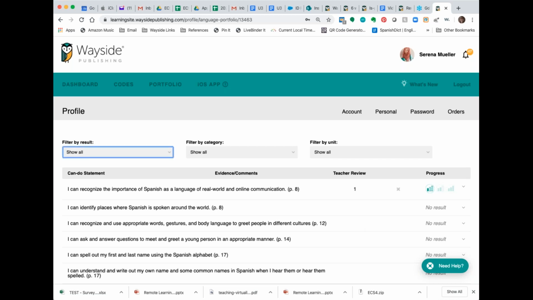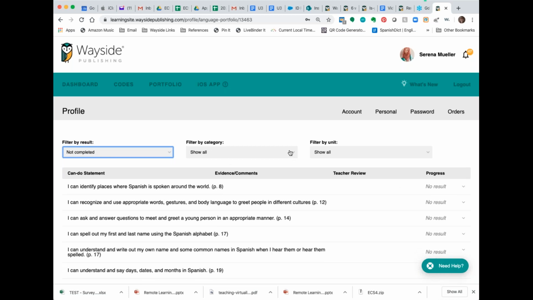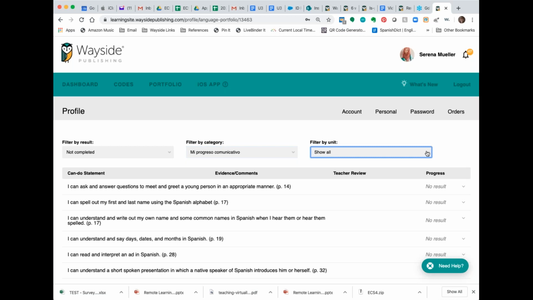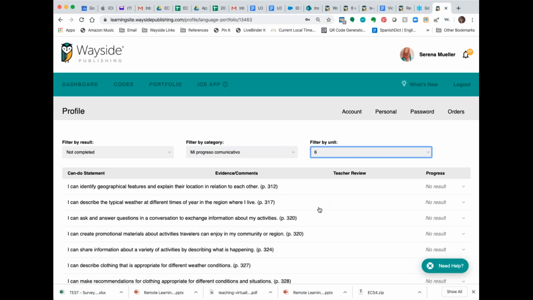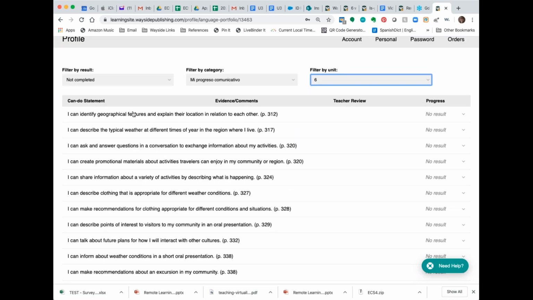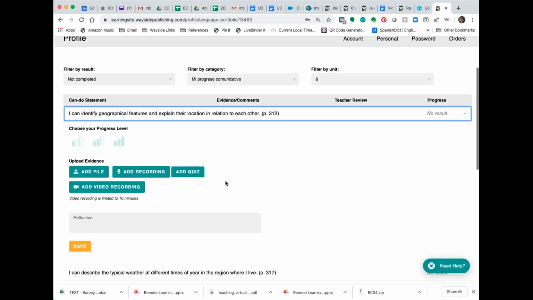The same thing, she can go by filters. She's probably going to look at ones she hasn't completed yet, and she's going to look at a communicative, and let's do unit 6 again. So let me go to unit 6. And she has not uploaded anything or attached any evidence to this can-do about identifying geographical features. So she's going to click on that.